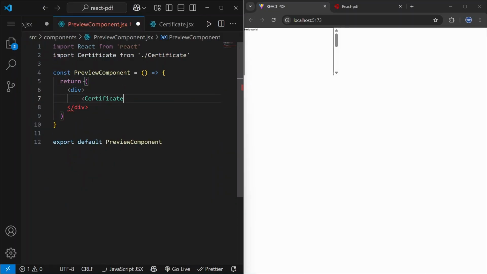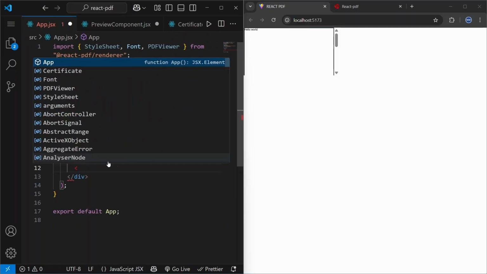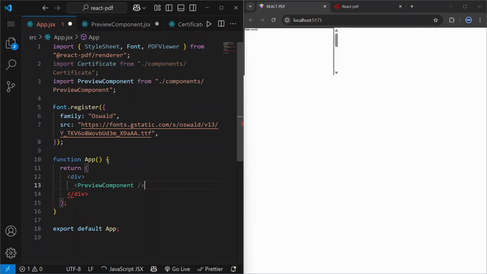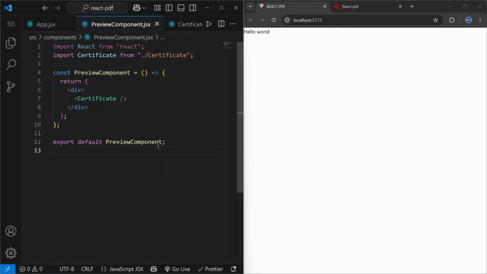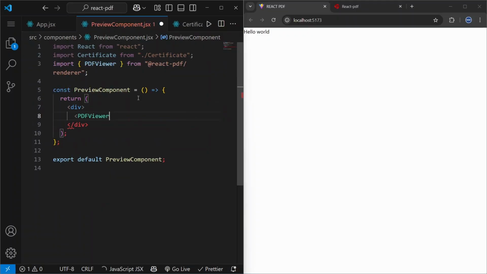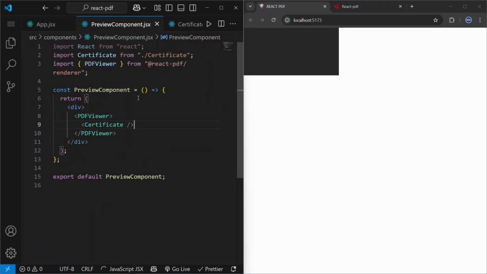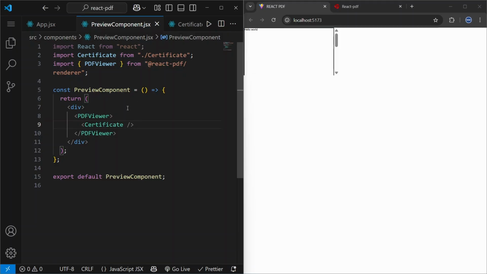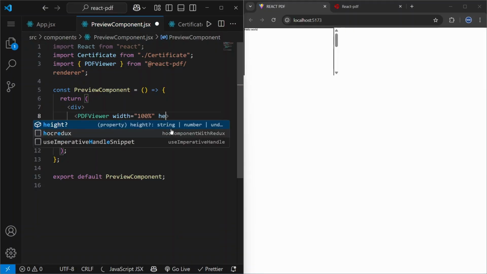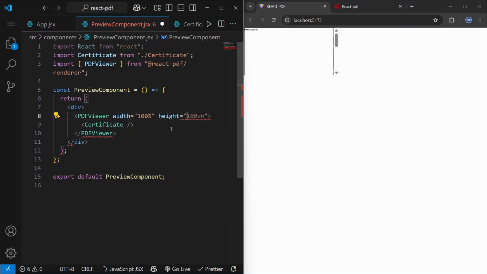So let's import it right here. And now inside this app.jsx, we can have our preview component. So let's save it and let's save it as well. Okay. So let's wrap the certificate component inside PDFViewer again. Okay. And now let's do the following. Let's say that this PDFViewer should have width, which will be 100%, and height, which will also be 100%.